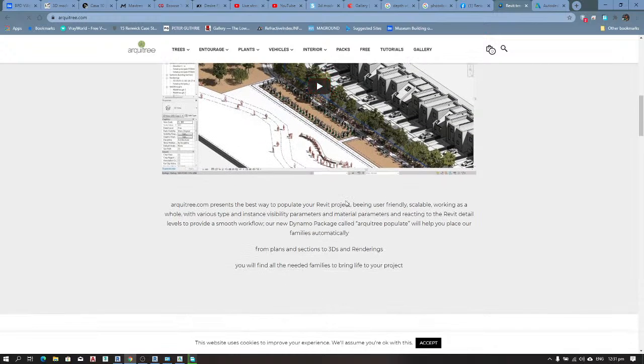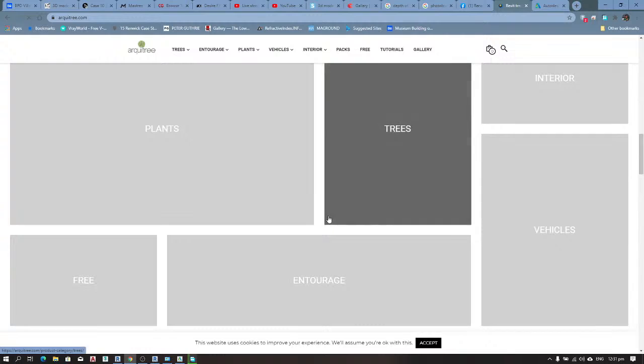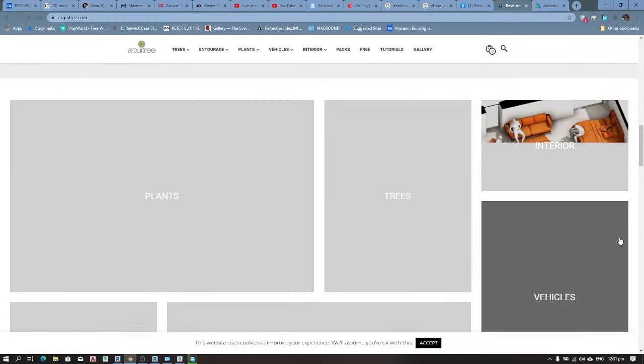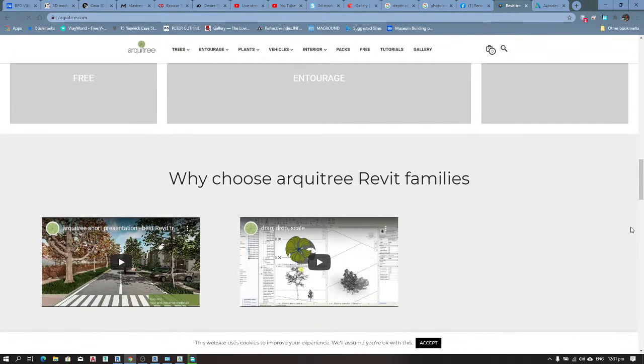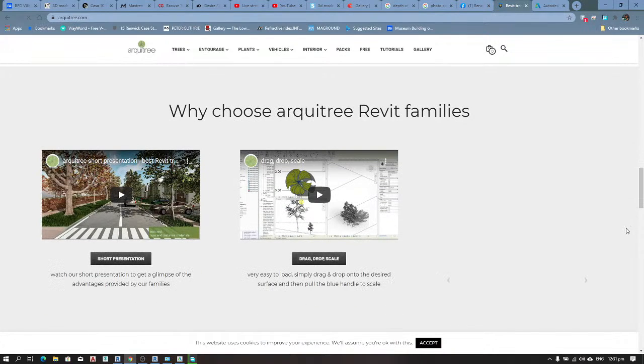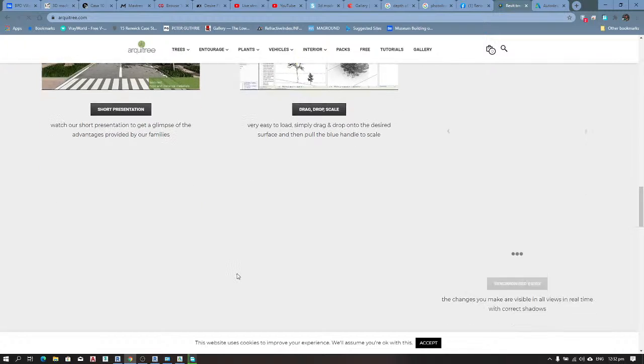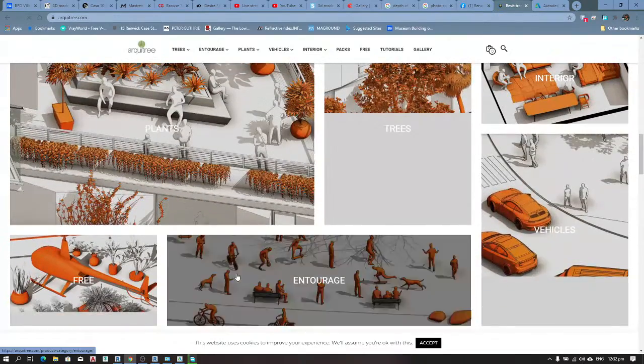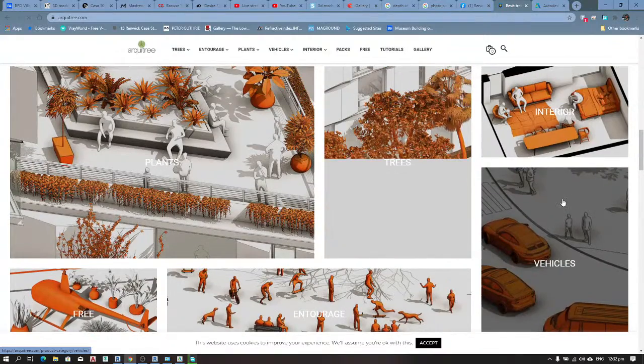They have different ones actually. So let's just wait. You can see now we have some interior models, nice ones, entourage and vehicles and all that. Very easy to load. Simply drag and drop into the desired surface and then pull the blue handles to scale. What they are trying to do is make sure that when it comes to presentation, rendering, and all that, we have some nice elements to play with.